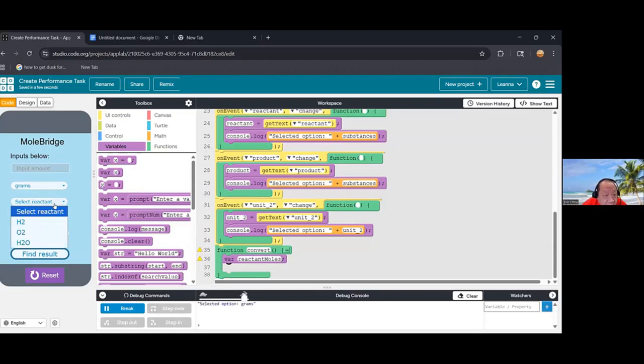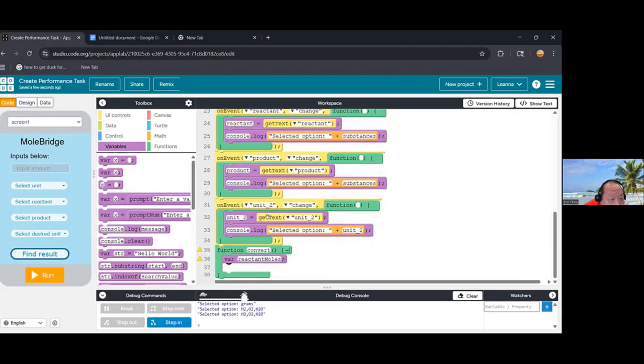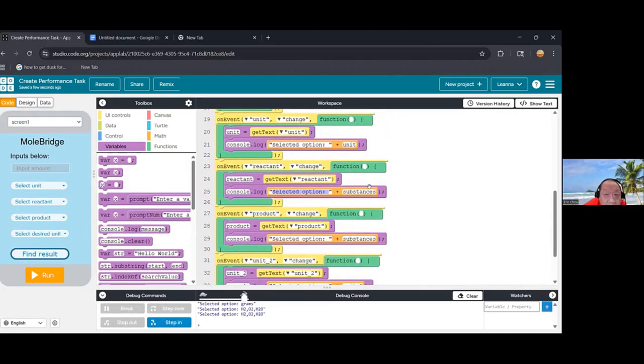So you select the unit for grain. That's correct. Select reactant. Okay, reactant select. Now actually your desired product. How come you print out the options? Go back. This one should be reactant. This one should be product.